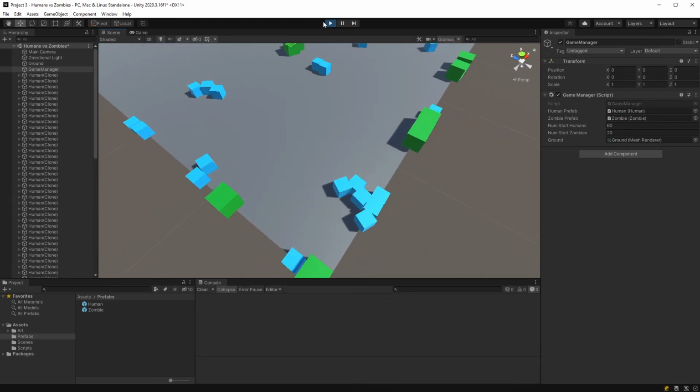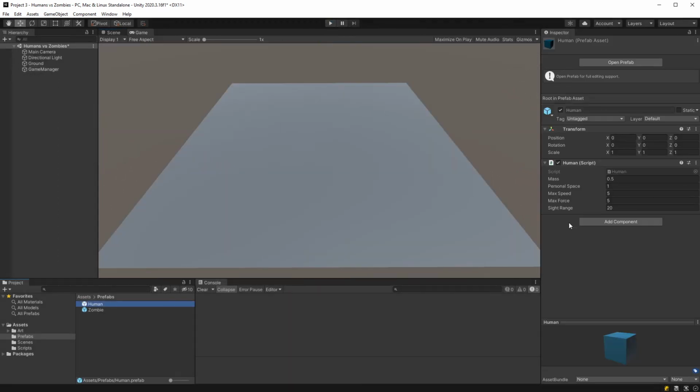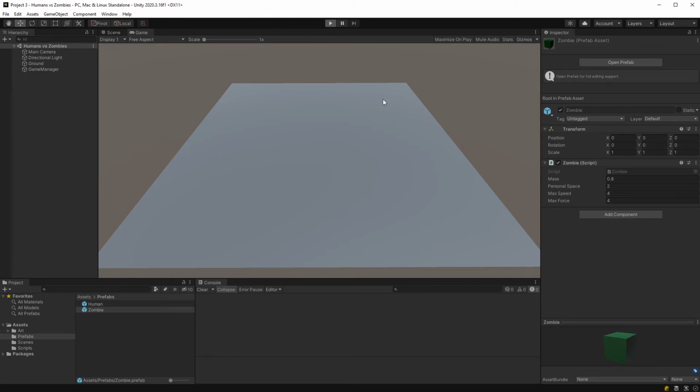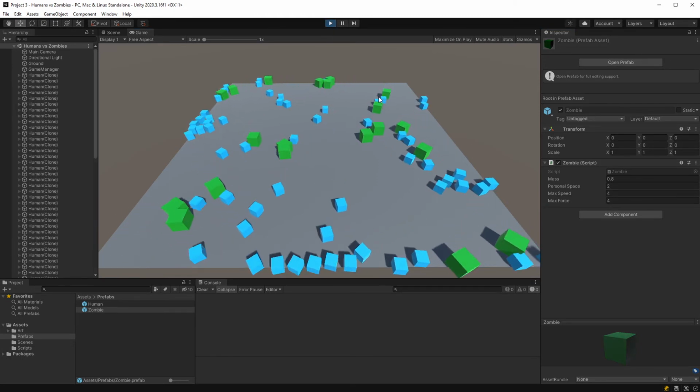But they are staying separated. And in my human, I might want to change my personal space to be a bit higher, maybe like 1.5. And maybe my zombie, I want to give it a little bit more personal space as well. So let's say that my personal space for the zombie is going to be 2. The zombies want to stay far away from each other. We hit play again and take a look.